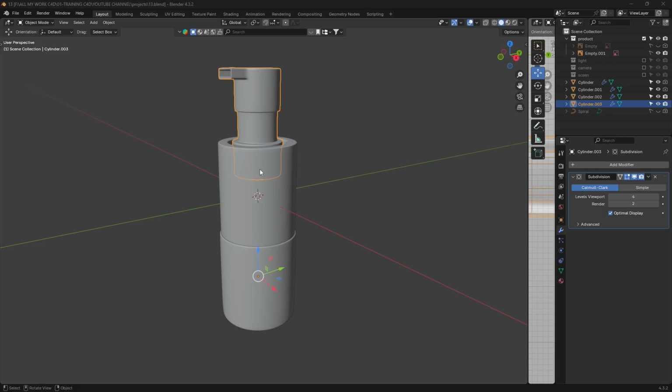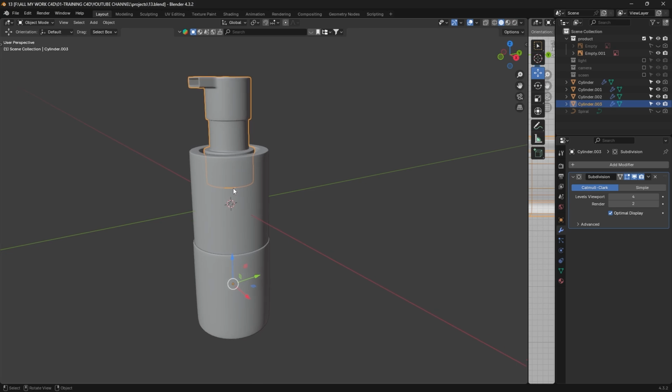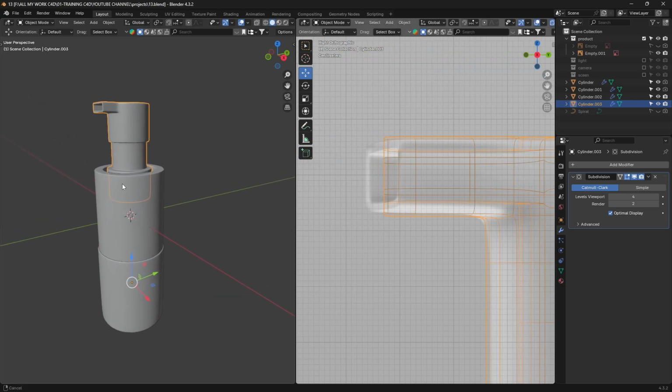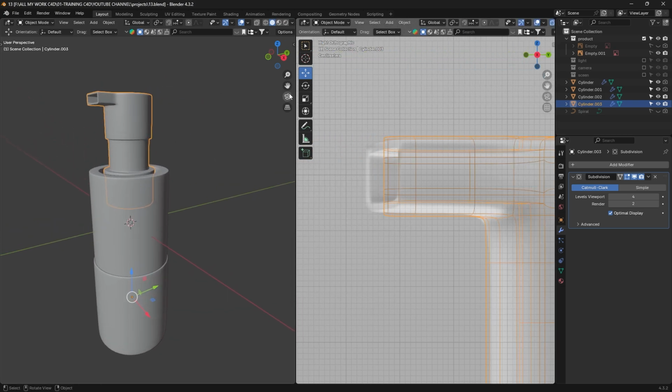Hello guys and welcome back to a new tutorial, and in this tutorial we're gonna continue working on the material and the lighting of this product. So let's start in Blender. We're gonna organize our viewport first.